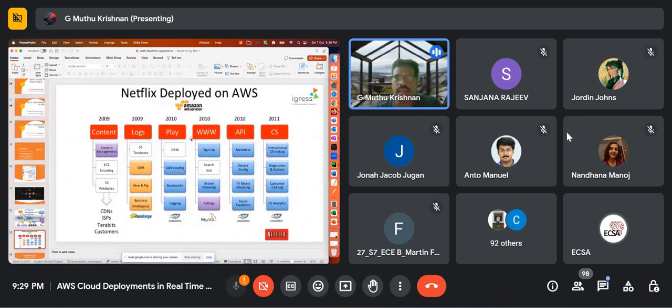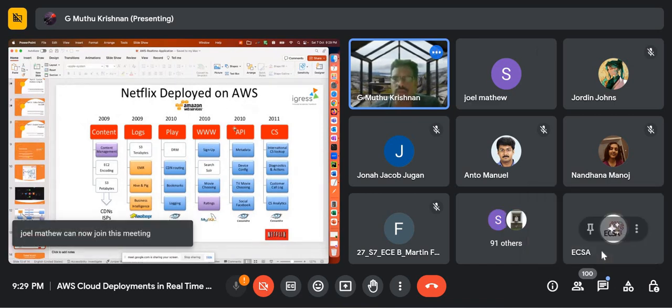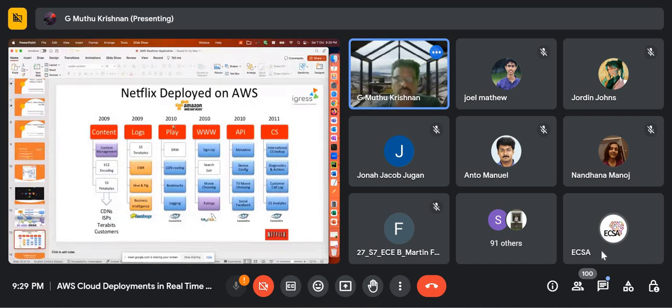This is a slide I put showing how many services Netflix started using in AWS over a period of time. They started using only EC2 and S3 web services. Later they started using EMR, big data, and other kinds of services. So they are buying more and more services from AWS and adopting them in their applications to run Netflix smoothly based on the evolution of the application.